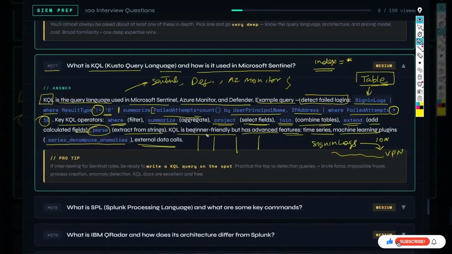So why is it beginner friendly? Because you can start with a very simple keyword like search, and then put your keyword here, and it will give you the result.